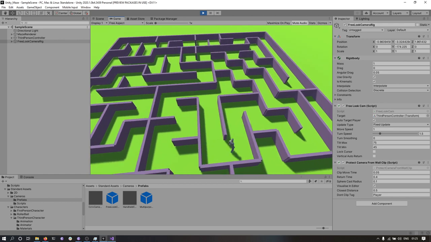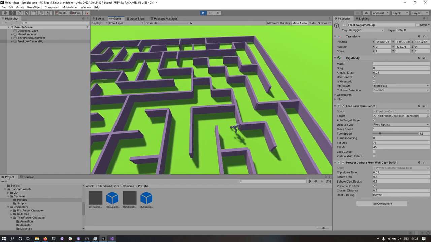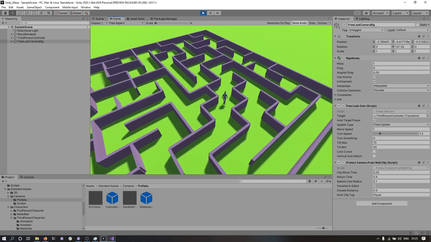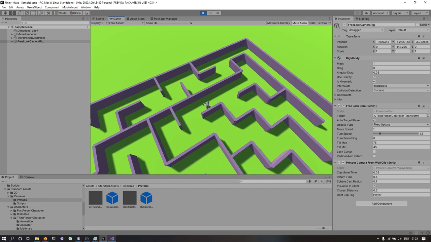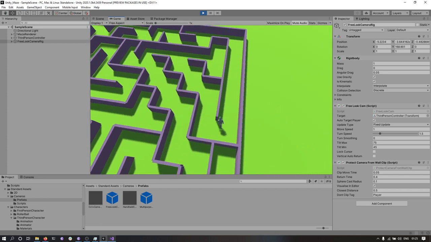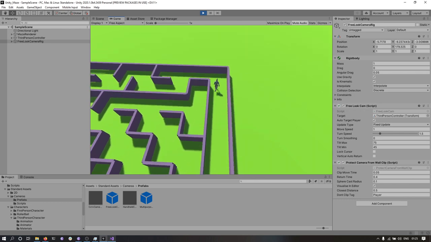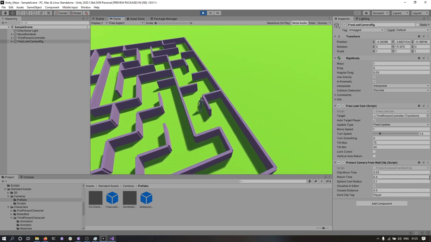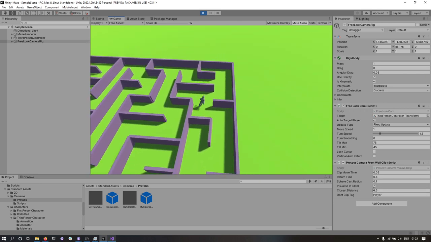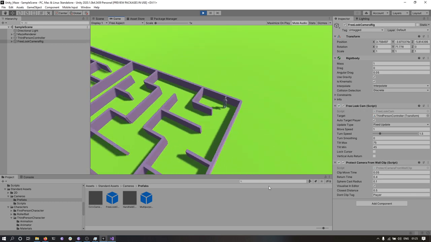I should add something better for this controller. The maze looks easier from the top. I think it's this way. And you are back at the corner. I can reach that corner as well. And there you go.